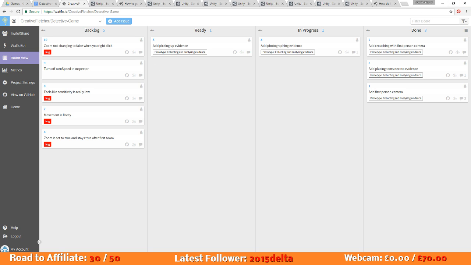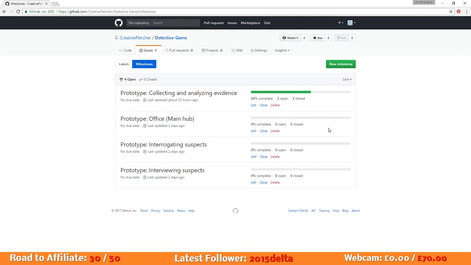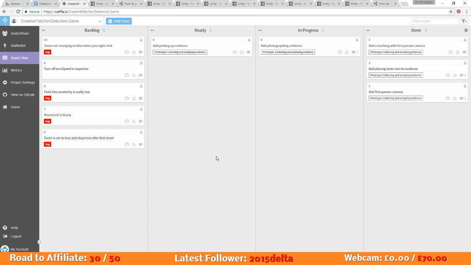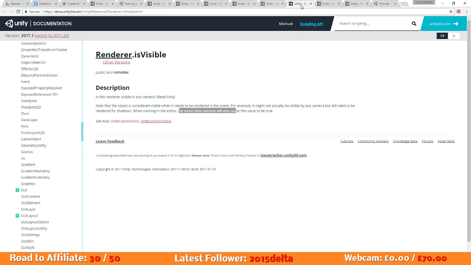So let me just open it up. Yeah, because I don't know what's going to be visible on GitHub if I open it. I've only made 5 issues for the collecting and analysing evidence. I've closed 3 of them. It says I'm 60% complete. It's pretty good. You can set the due dates and stuff. That's all cool. I recommend looking at it.